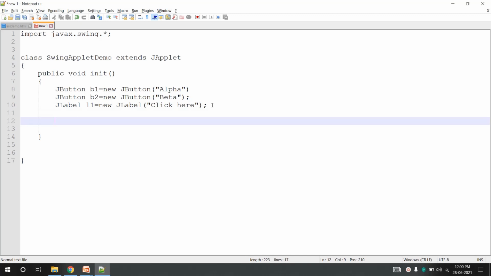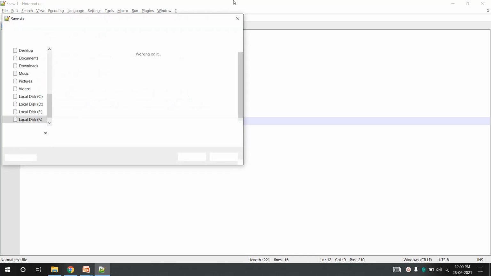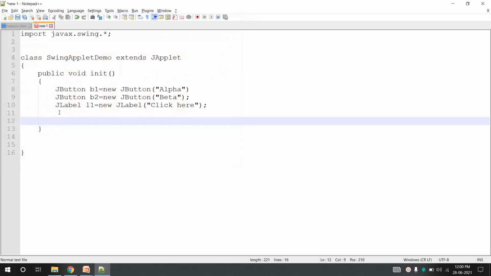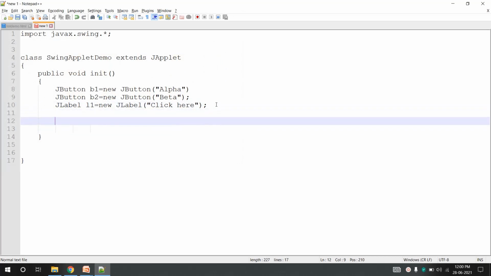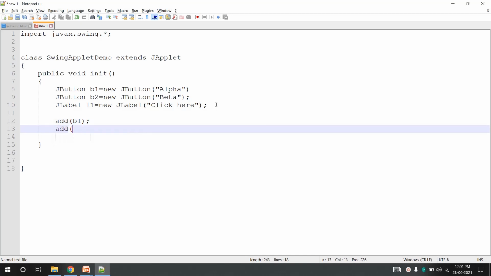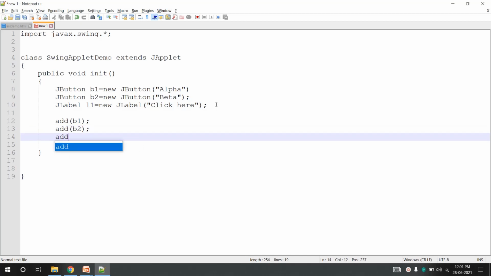So, 3 components we have created now. Okay. So, let me save this. After creating, we have to also add the components to the container. For that, the method is add. I will add the first button B1 first, then B2 will add the second button, then we will add a label, that is L1. So, all the 3 components we have added.